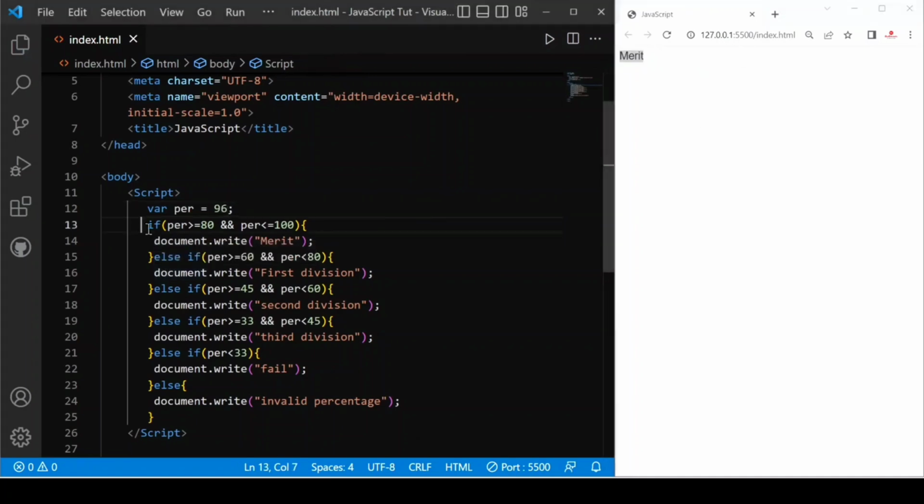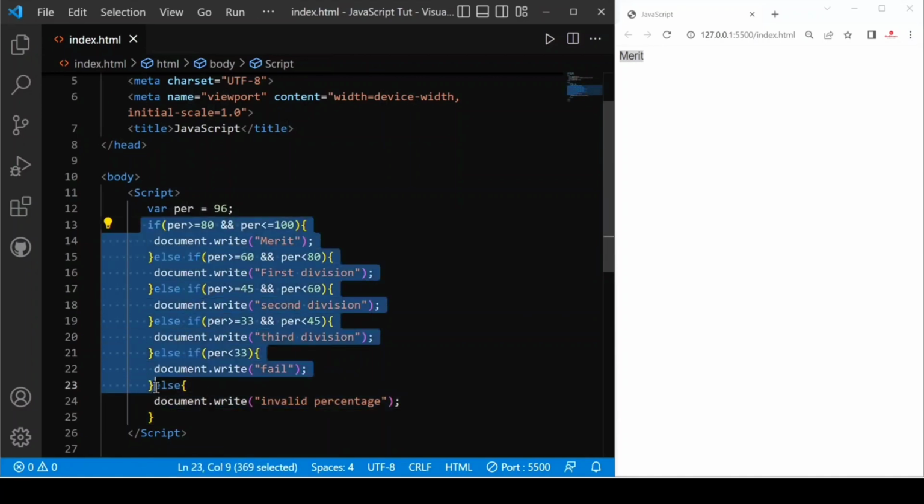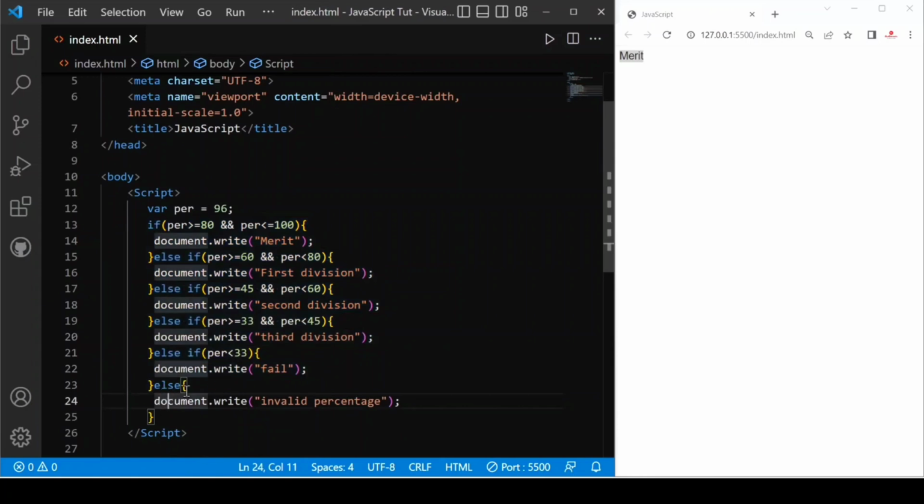Now this is our condition. We can provide multiple conditions in a single if, then else if, then else if, then else if. At the end we provide else, so if these are not true, then this will run. This is how we can provide multiple if else statements in JavaScript.